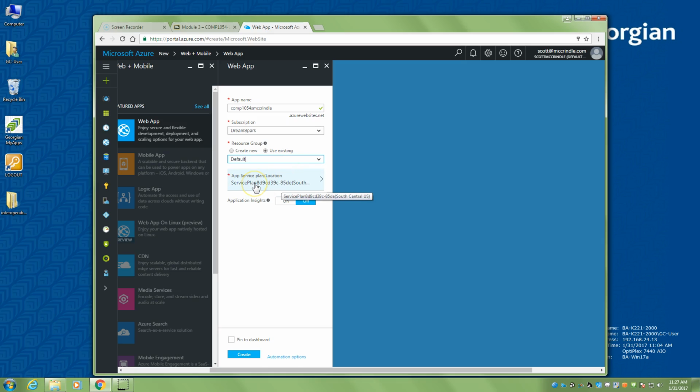Leave the app plan service. It'll probably default to South Central US. And you don't need the application insights. If you want, you could pin it to your dashboard so that when you log into the portal, it's right there as a tile on the dashboard, so it's easy to just go in and make some changes to it, or check the connection credentials or whatever.